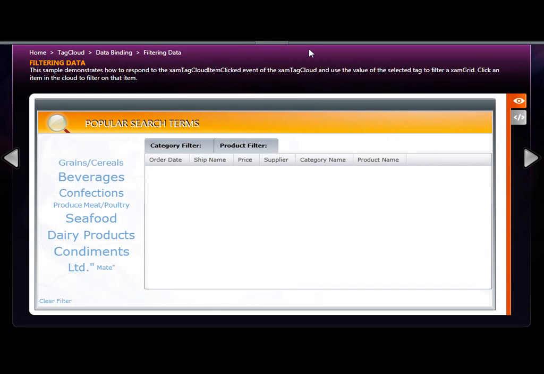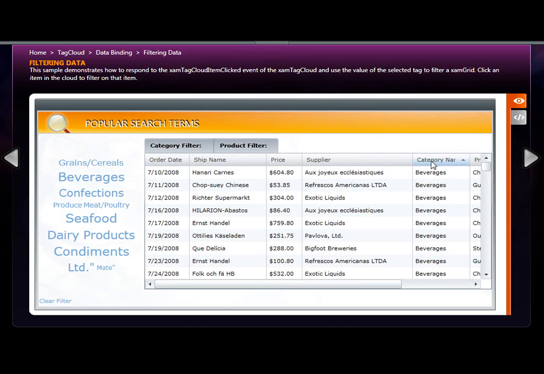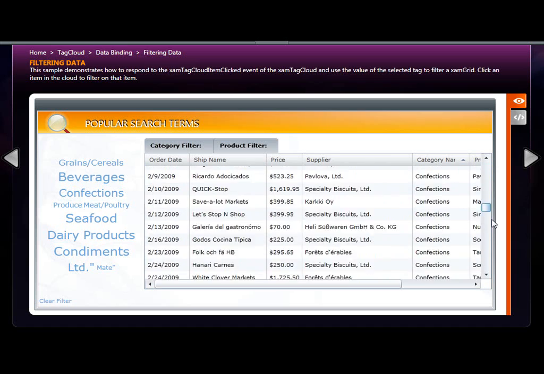An interesting use of the tag cloud within this particular example is where we load up the tag cloud with items from the category name column. So just by giving a quick glance at this tag cloud, we notice that mate is not occurring that frequently. Beverages, seafood, and dairy products are occurring frequently within this list.